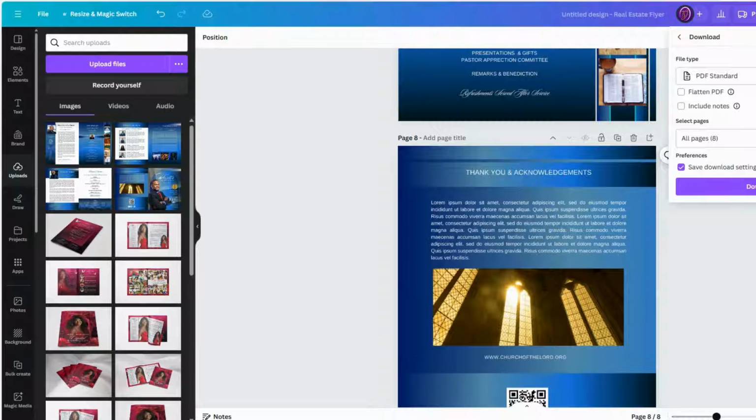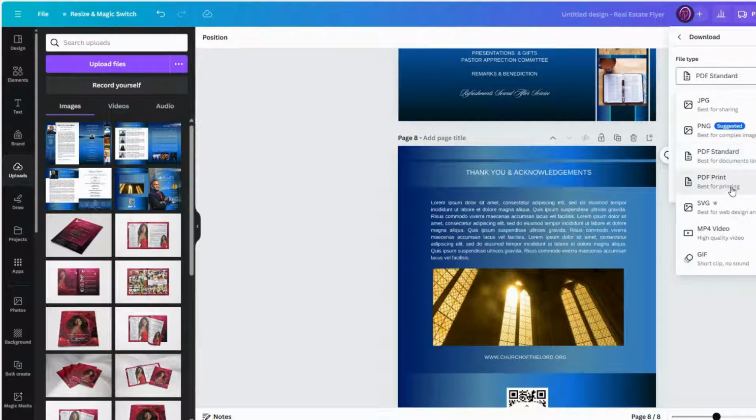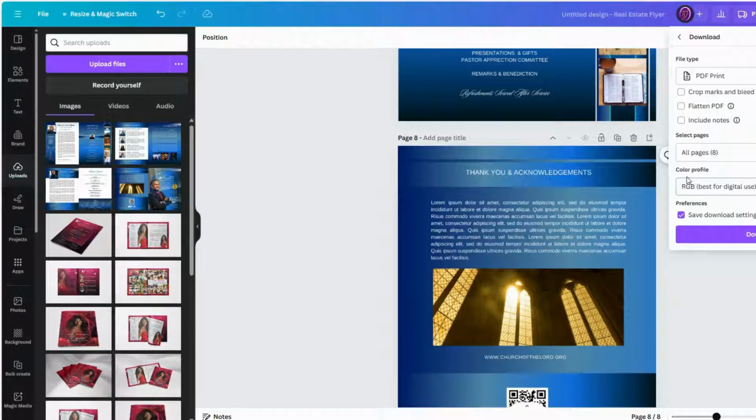If you have Canva Pro, you can select the option for PDF print. You can select the color profile for CMYK, which is recommended. Now, if you don't have Canva Pro, unfortunately, you won't be able to use this feature.